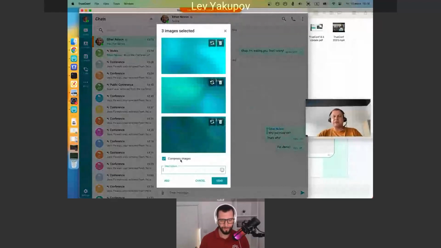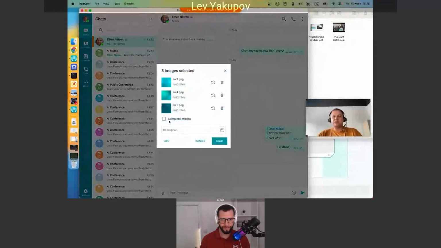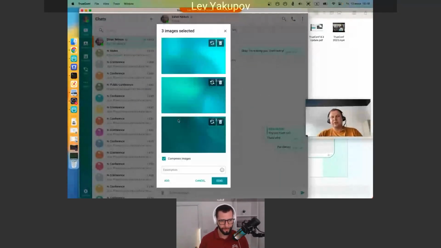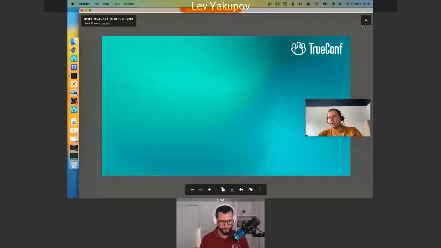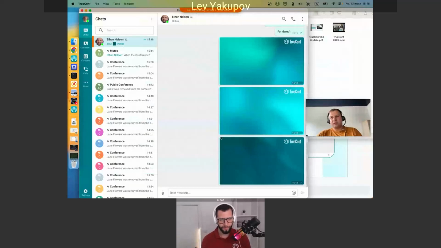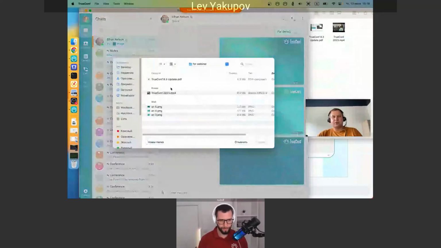We can compress them. So if I disable this checkbox, files will be delivered as files. But if I compress them, they will be delivered as images. It will consume less space on the server. It will be much easier for users to play them back. It will be much quicker, because those images are quite large.